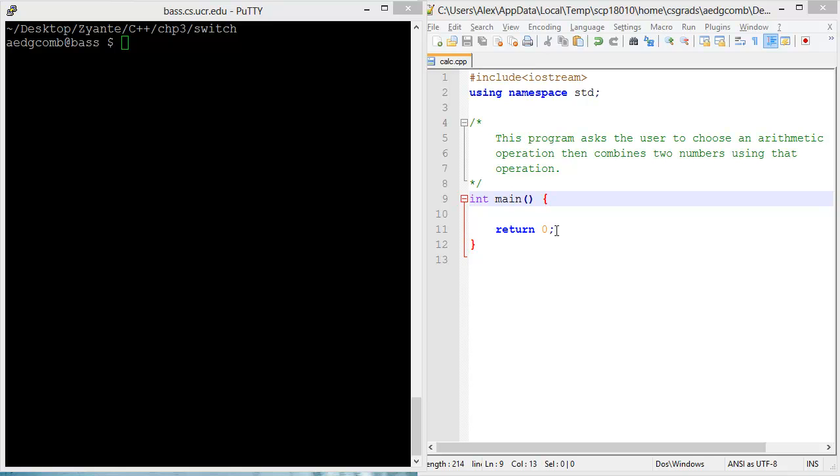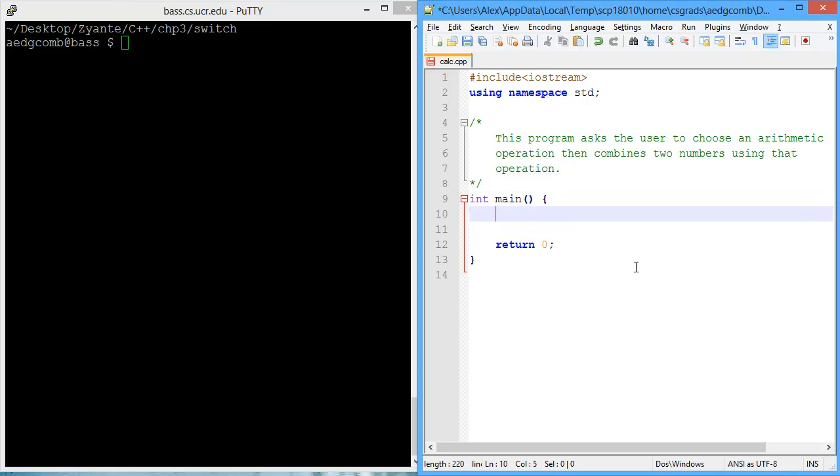This video demonstrates the usage of switch statements in C++. We're going to write a program that asks the user to choose an arithmetic operation, then combines two numbers using that operation. So we need to have two numbers.